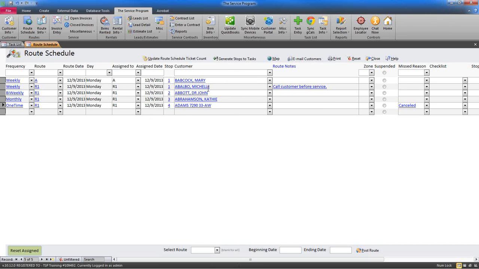Now, these routes are separate from tasks. This is the biggest confusion we get when a lot of people are starting our software. You will not see any scheduled stops from the route schedule on the schedule view or the task list. So there is a clear separation between tasks and routes. Tasks you want to treat more or less as one-time services, call-in work, reminders, and then routes is anything reoccurring.